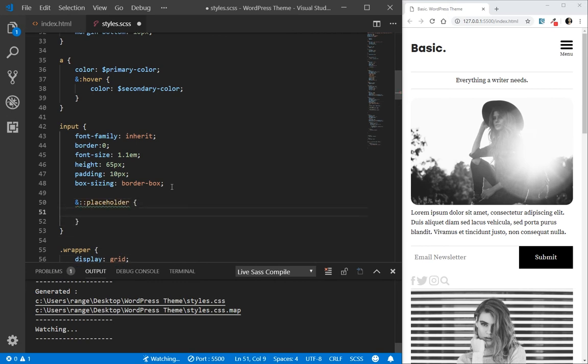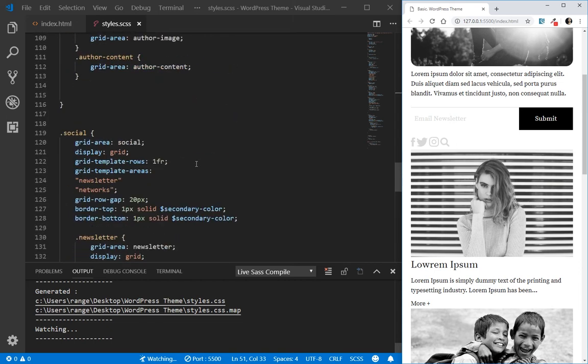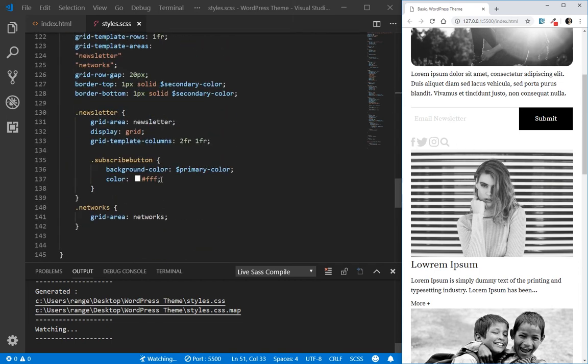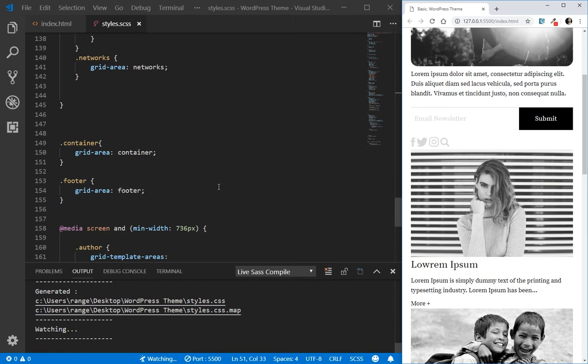What I want to do here is change the color to be the secondary color. So it's very light. I don't know whether it's too light, but that's fine for now. Let's carry on. The next thing we would want to style is the icons, and to do this I will show you a very cool trick.